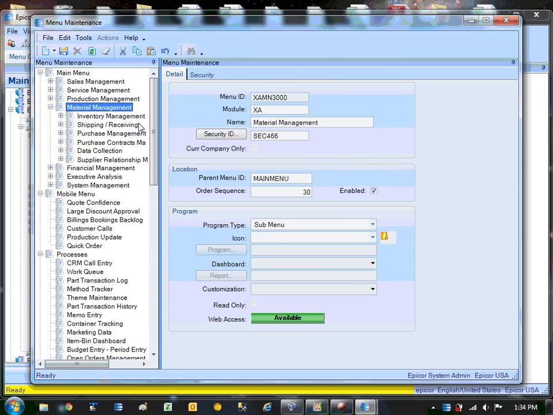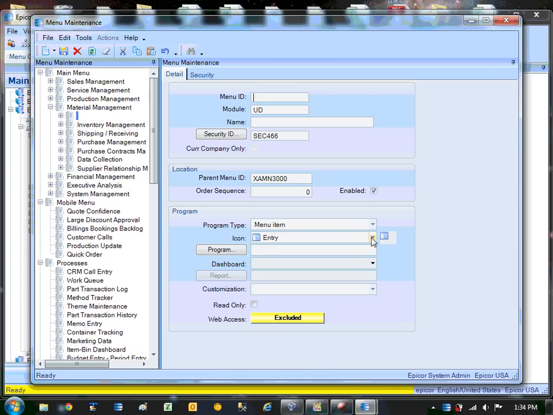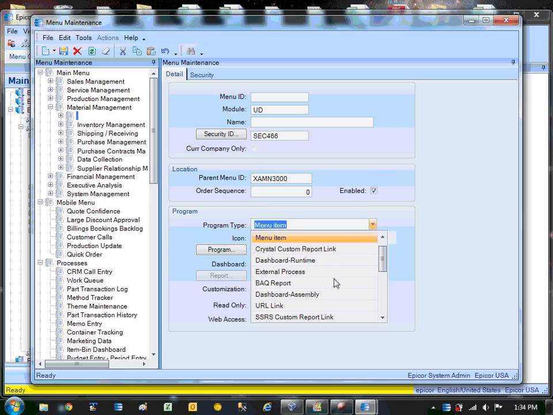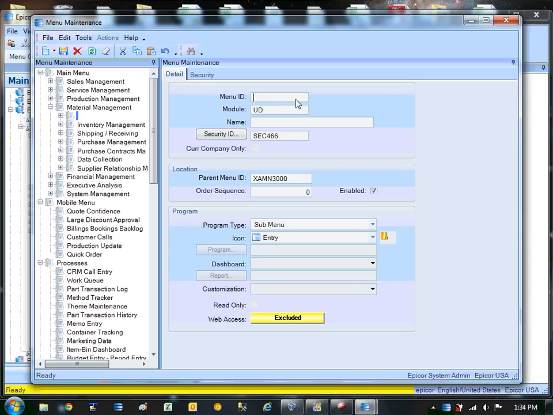So, I'm going to just add something in material management. I'm going to actually add a subfolder first. Submenu. So menu ID always needs to, I think still always needs to begin with UD, just because. You can set the order of it. That's going to be where it shows up on the list.